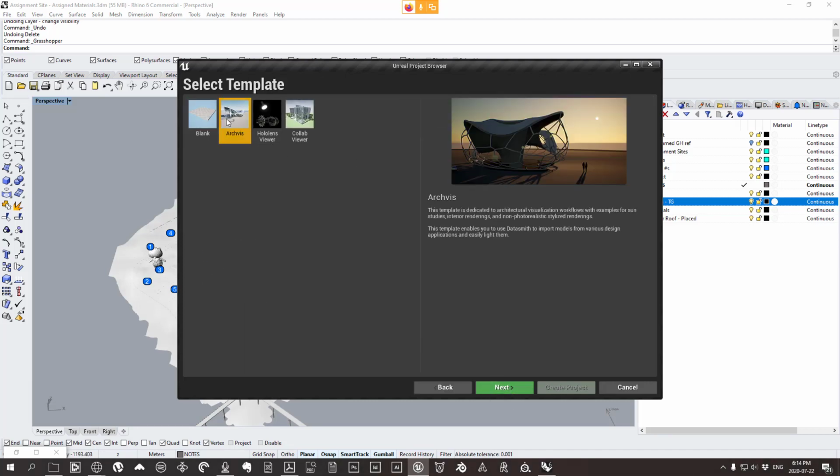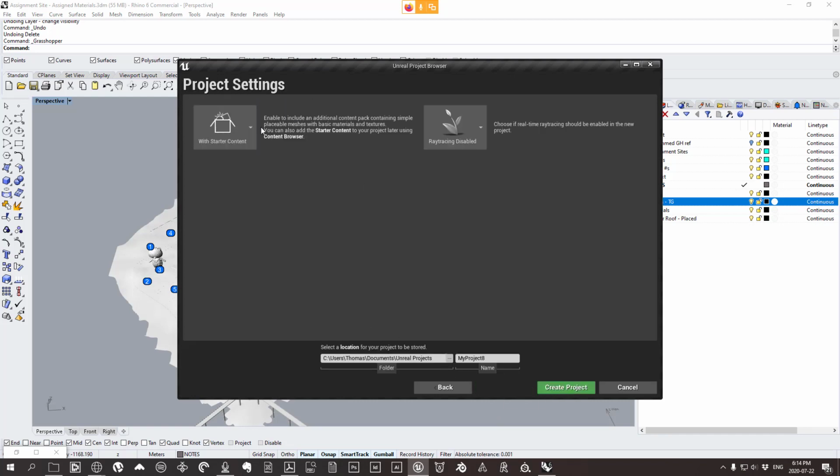And we are going to go to the ArcViz template. So this is kind of our starting material. So you see it as this weird, I don't know, kind of parametric-ish looking blob thing. So we'll click next. And then you want to make sure that you're starting with starter content, because we're going to use some of the things in here, primarily the sky and the sun. And then you also want to set ray tracing to be disabled.